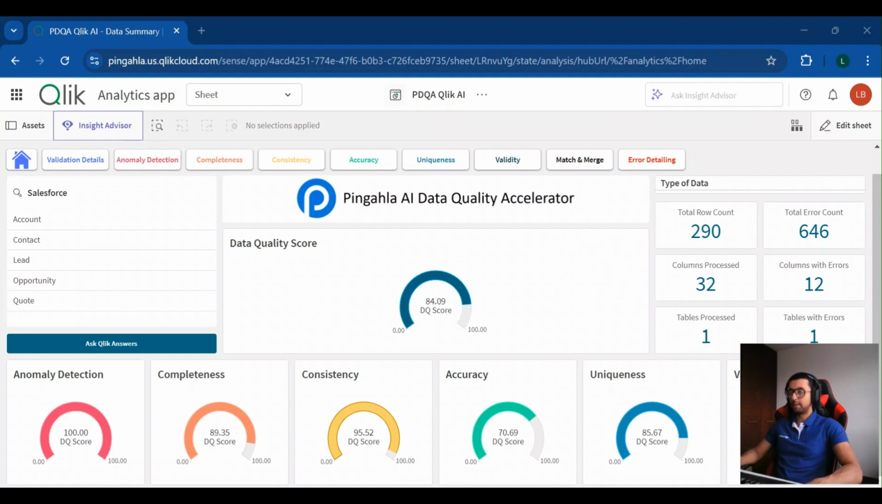So, what is PDQA? PDQA basically is a tool that lets you assess the quality of your data, and in case it has any errors or mistakes, it's also capable of cleansing your data. So the question is, how do we assess the quality of our data? What we do is that we make some tests at row or table level.